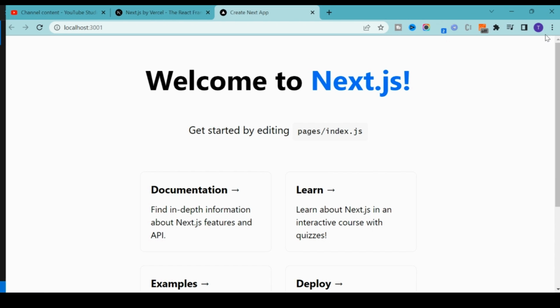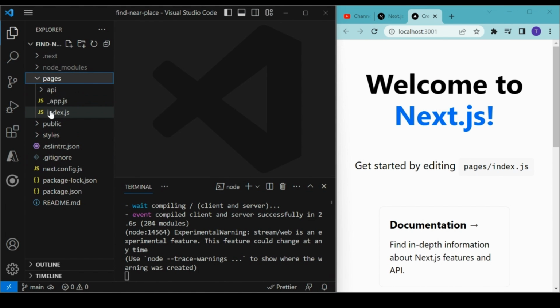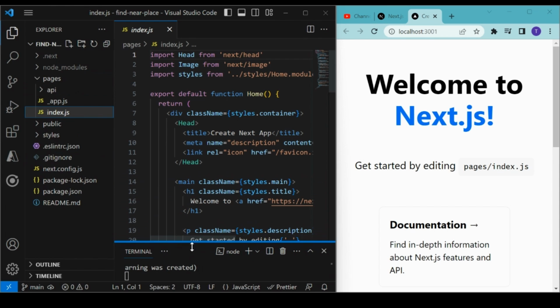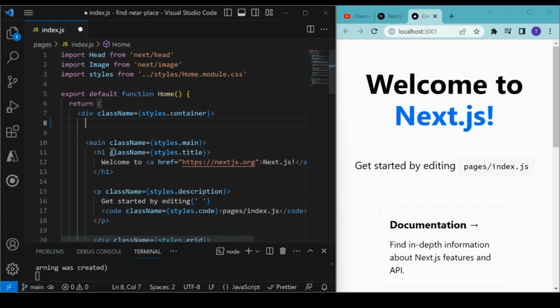This is the default page when you create the application. If you go to pages, in the index.js, here you will see the page. So this is a title. If you see, this title is coming here. Create Next App. Let me remove this one. We don't want it right now.